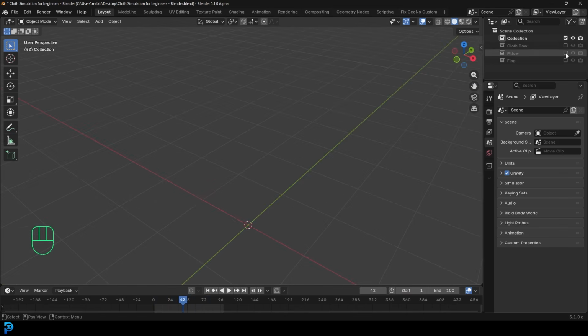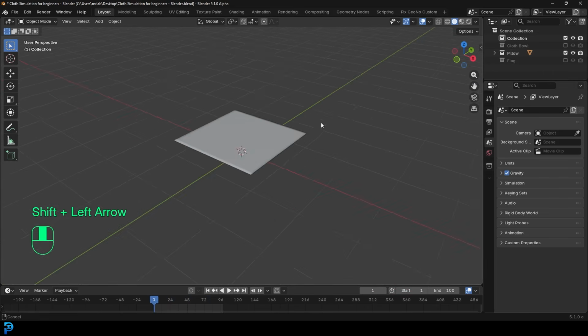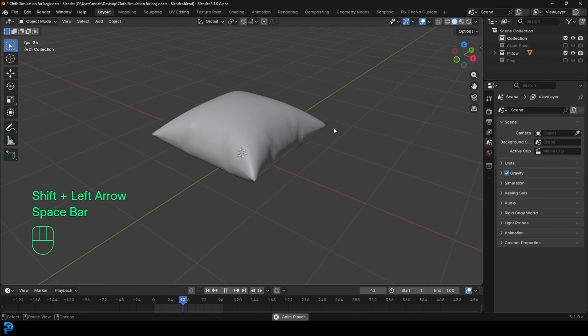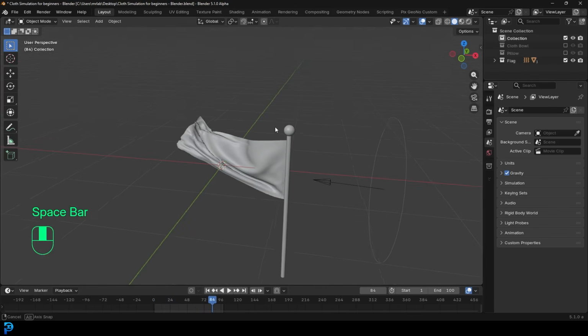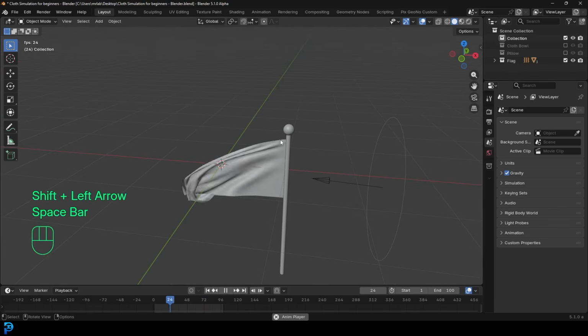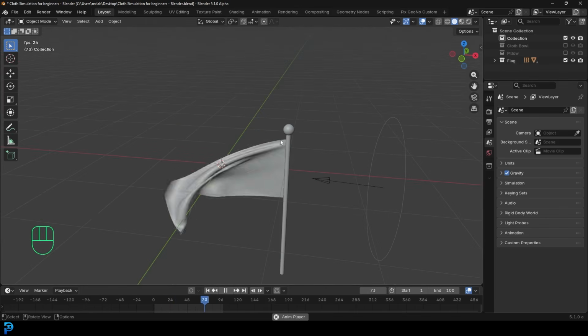Then the next example I'm going to show you is how we make a pillow using some cloth pressure. This one is extremely simple. And then we're going to look at the last example, which is going to be setting up a little flag simulation. So all of these use Blender's cloth simulation, but in a little bit of a different way.